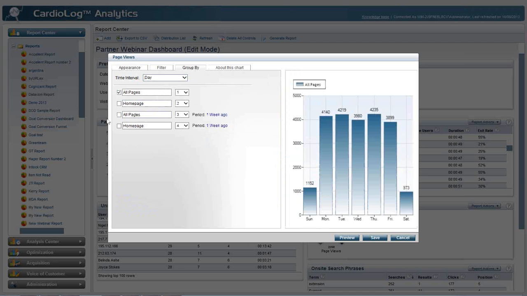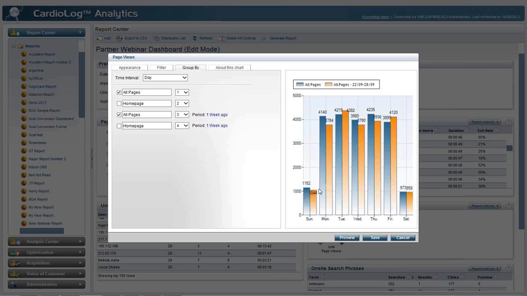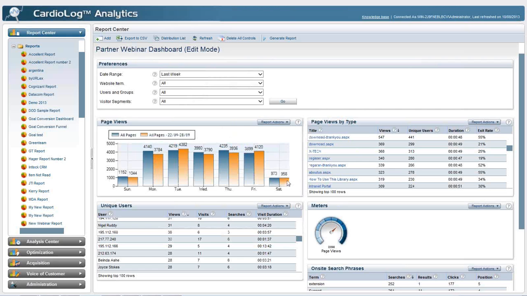In group by, I can compare to previous date ranges. So this week versus last week, for example. And we'll save that. So I can easily customize each widget that you see here.